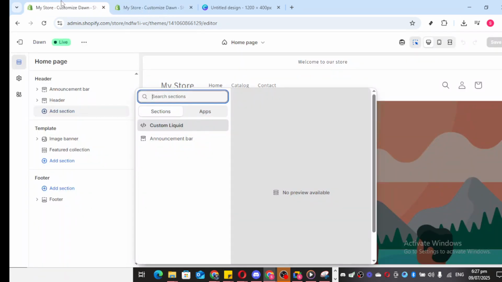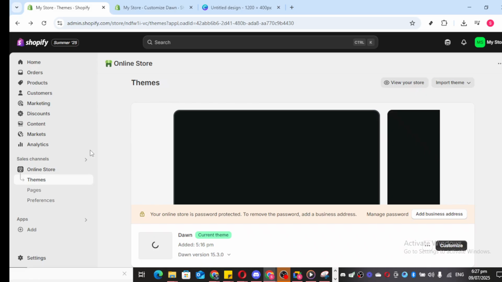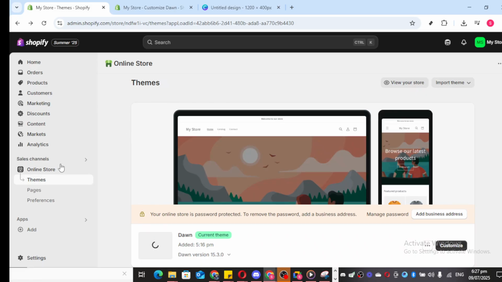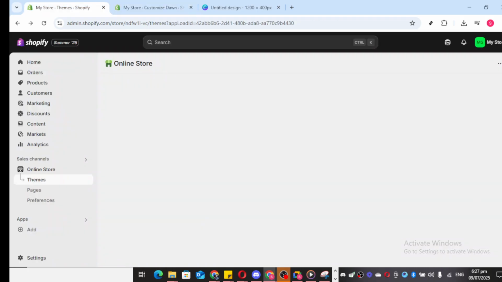Now, let's shift our focus to your Shopify store. Sign in and navigate to the Online Store section on your dashboard. This section is where you'll customize your store's appearance and functionality. As you scroll down, you'll see the Customize option. Click on that to open the Theme Editor, which is a customizable interface to make adjustments to how your online store looks and feels. Within the Theme Editor, locate the Add Section button.